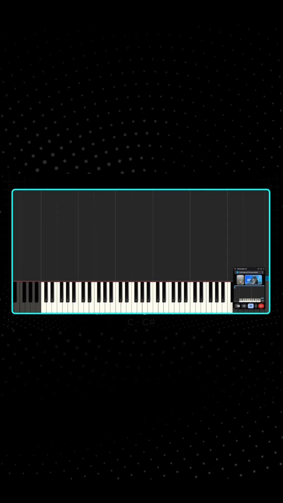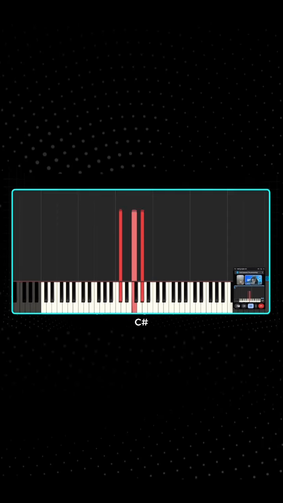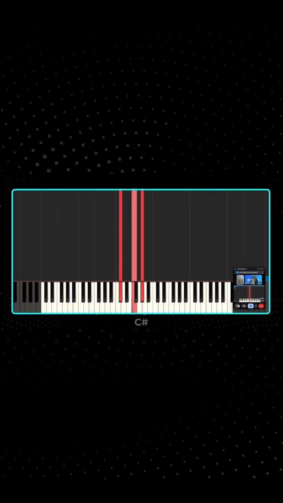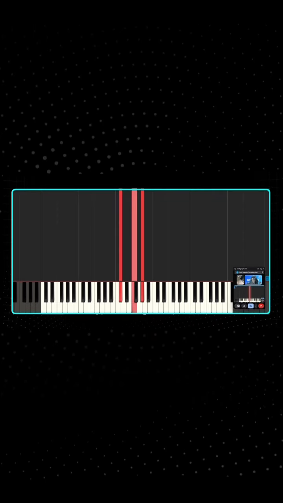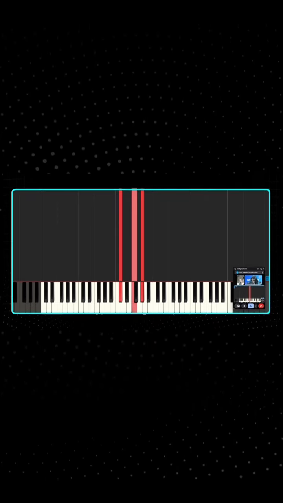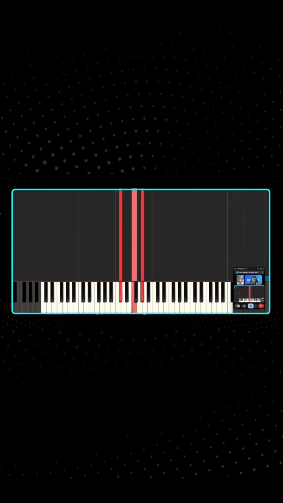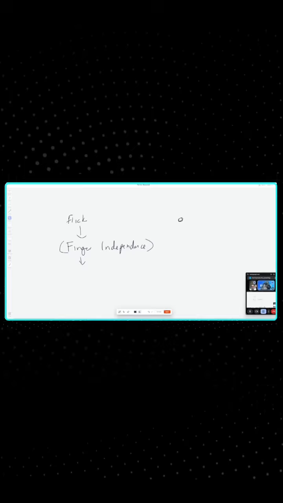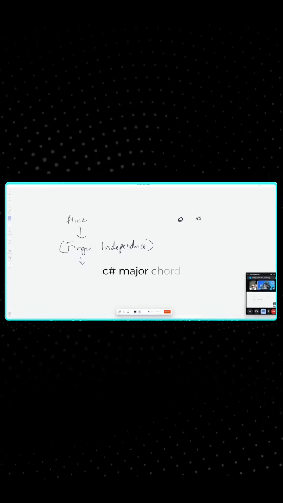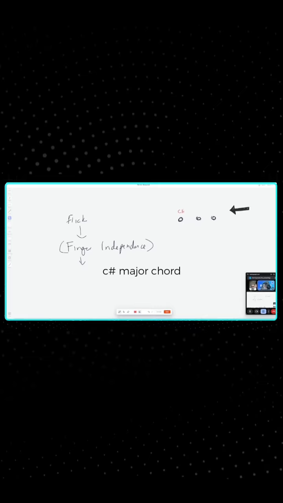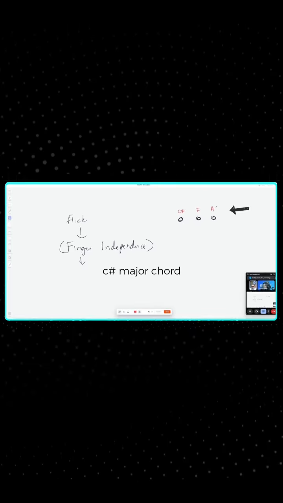Now if I play the C sharp chord, right? If I want to move chromatically, what I need to do is first of all know which notes are inside the chord. The chord that we're playing is the C sharp major chord, right? And the C sharp major chord is made up of C sharp, F, and A flat.